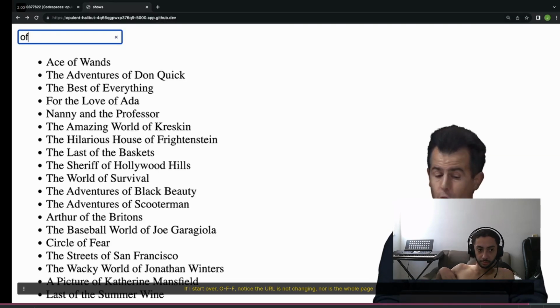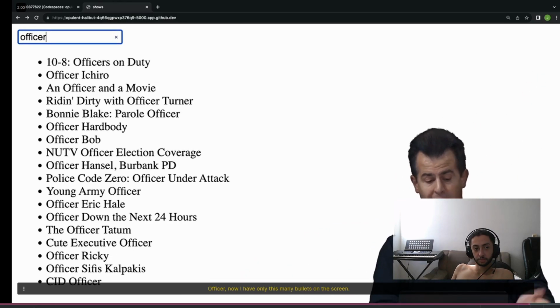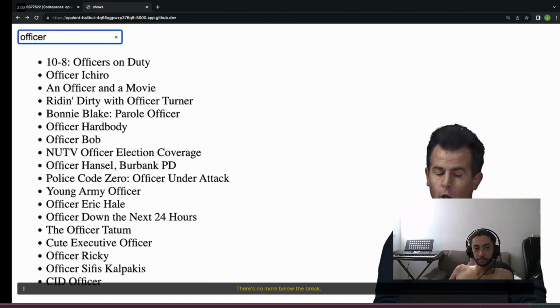If I start over, O-F-F, notice the URL is not changing, nor is the whole page flickering. Just the UL is getting shorter. And if I really go shorter, there it is, Officer. Now I have only this many bullets on the screen. There's no more below the break. So how can I do this?